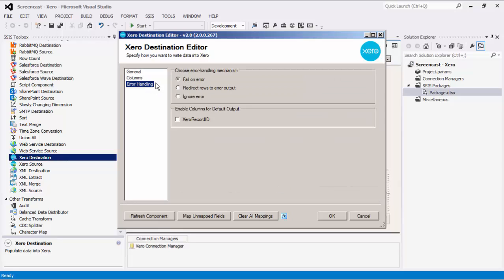The last page is the error handling page, where there are 3 error handling mechanisms to choose from. The default option is fail on error, where the entire data flow will fail as soon as an error occurs. There is also the redirect rows to error output, where the error output will contain the failed records with extra columns: error code, error column, and error message. The ignore error option is generally not recommended, as the component will stay silent for any errors that happen.